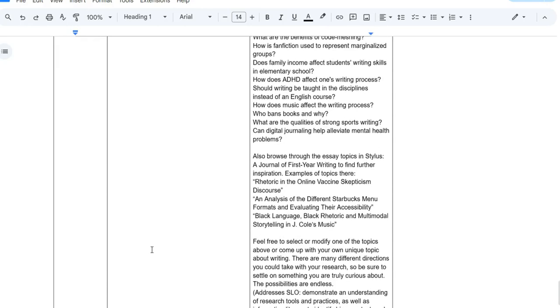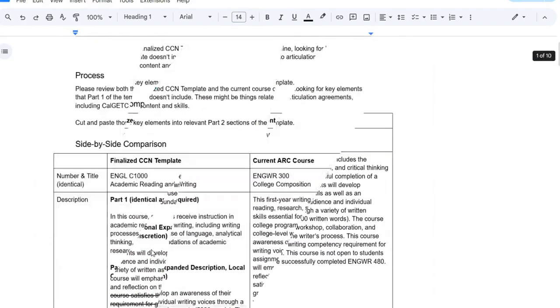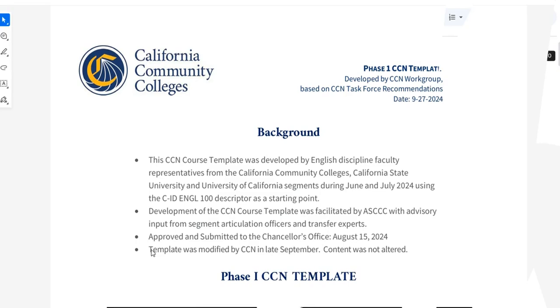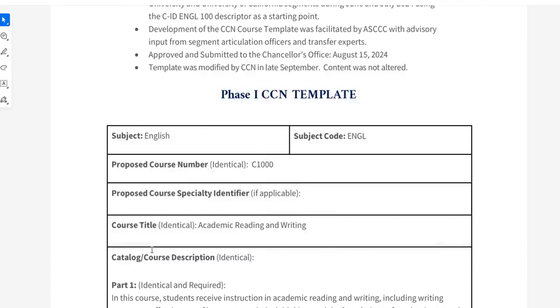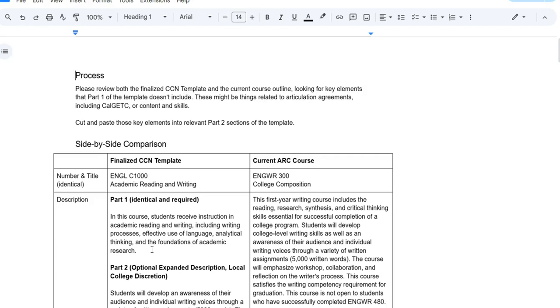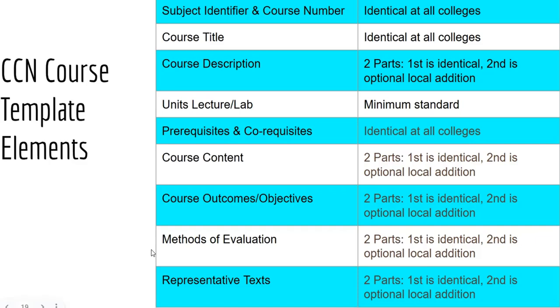Hopefully this gives us a sense of how to take what is represented in this template, use it to compare against the existing course so that the required elements, what's identical, what's optional, and local, can be best represented.